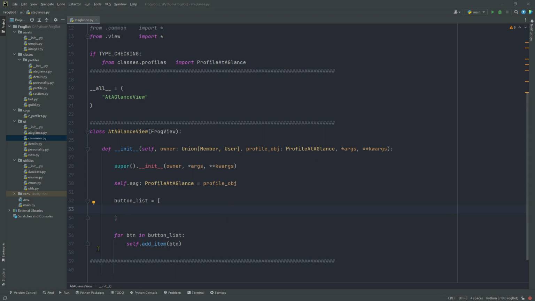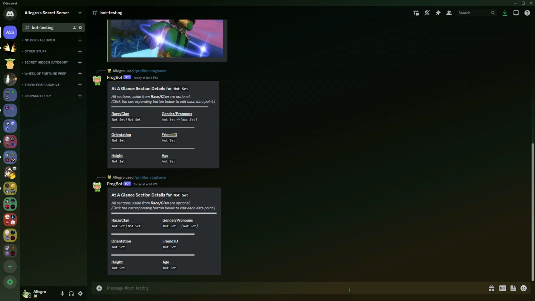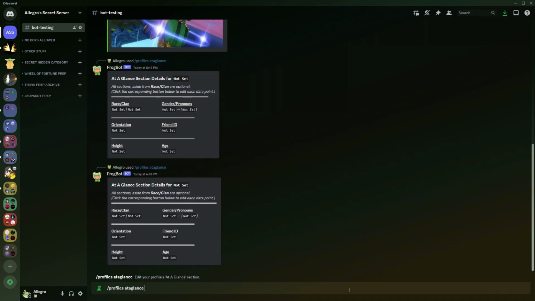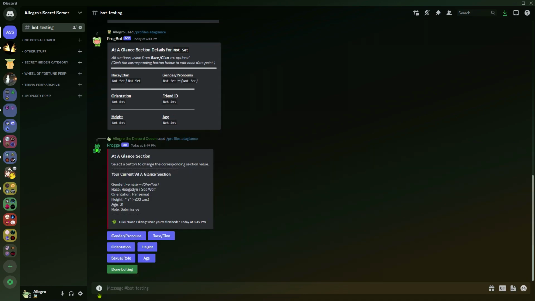Now, before we define our buttons, let's go ahead and take a look at the behavior of our first button. We're going to take these one at a time. So let's pull up Discord. And if we run the at-a-glance command for the main bot that I created, okay, here's our at-a-glance section. It looks a little bit different than the one that we created up here. Okay, remember that this was the original and this is the improved, the one that we're working on. Okay, but the behavior for these buttons is going to be basically the same.